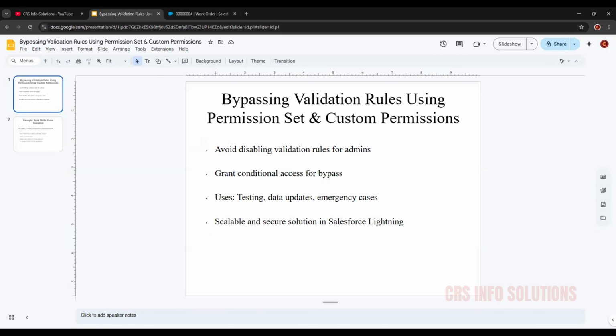Now I'll guide you how to create this custom permission, then use it in the permission set and assign that permission set to the users, and then use that permission in the validation rule to bypass that validation rule when certain users are making any changes.